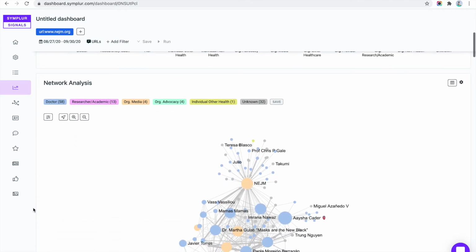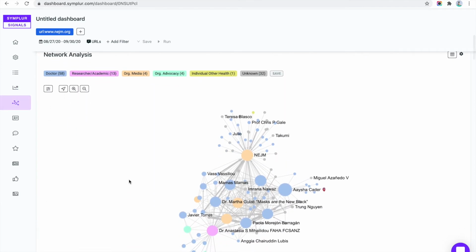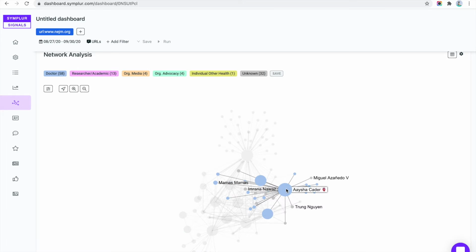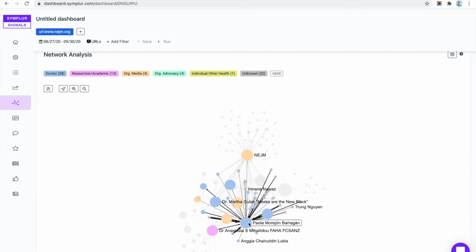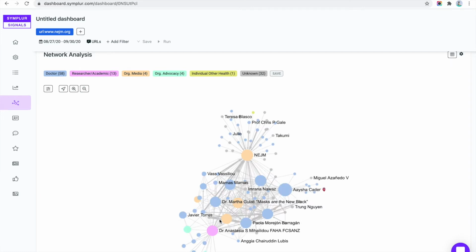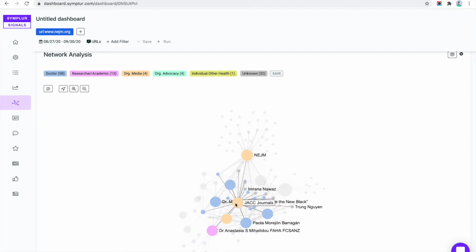In the network analysis, I can quickly identify where there are certain physicians in here that were like hubs of information, obviously sharing this study and then their peers reacting to that. I can also see that some other media outlets picked this up and they were sharing it as well.